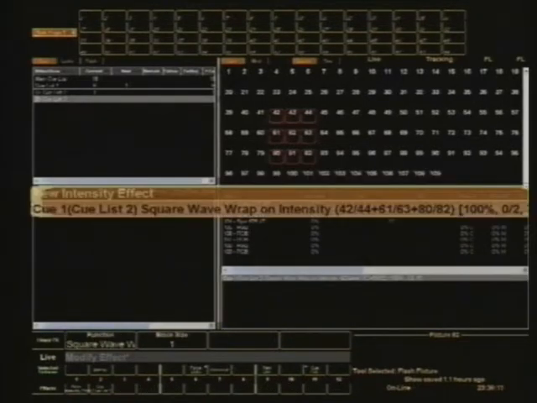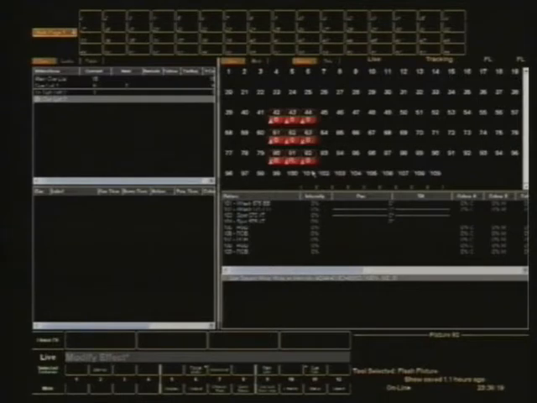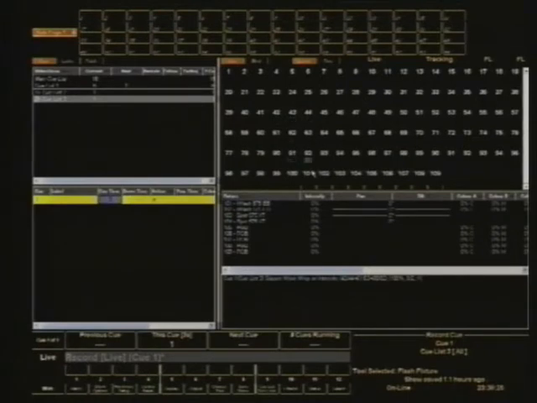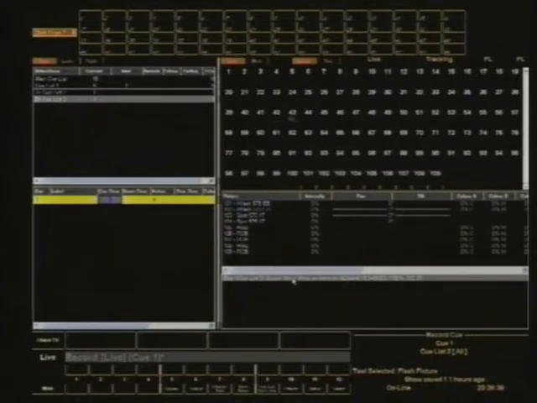Okay, I'll do exactly the same thing again. Intensity effect. Okay, new intensity effect, square wave wrap. Okay, and record that into Q1 of this list. And there she is. Exactly the same effect. This time I'm going to just manipulate one of the other functions. Oops, I just double clicked on that. Let's just escape out of that window.